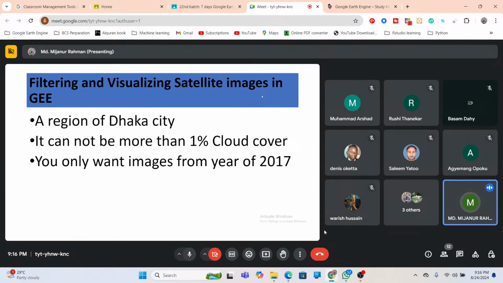It can be the Landsat image collection, or the Sentinel image collection, or any other image collection. We are just applying the three factors. The first factor is my region of interest, mainly where I need the image. So I need the image of, suppose, Dhaka city. And then how I need this image. Suppose I need this image with less than 10% cloud cover, or less than 5% cloud cover, or less than 1% cloud cover.